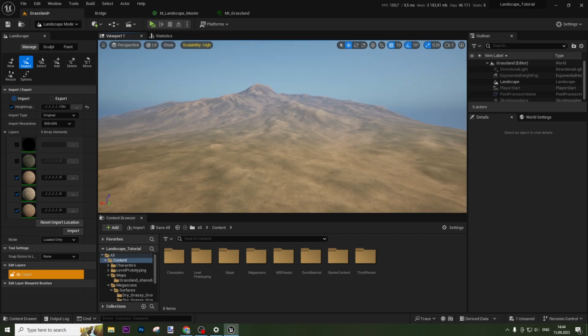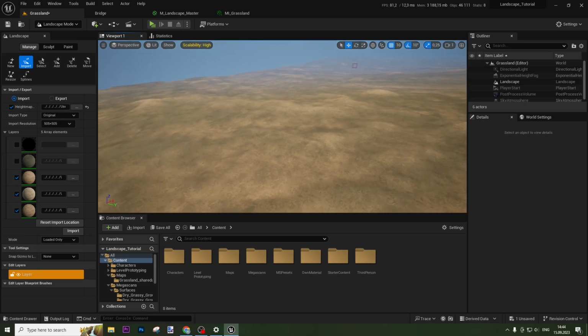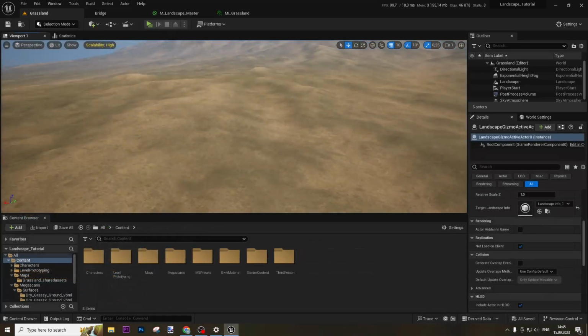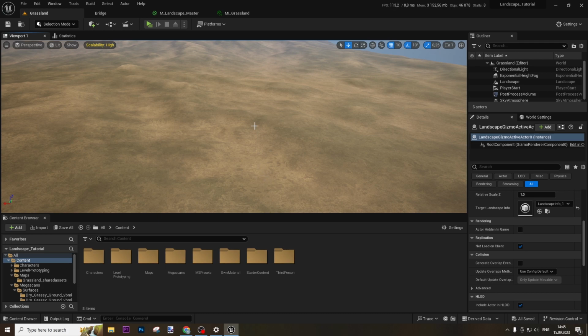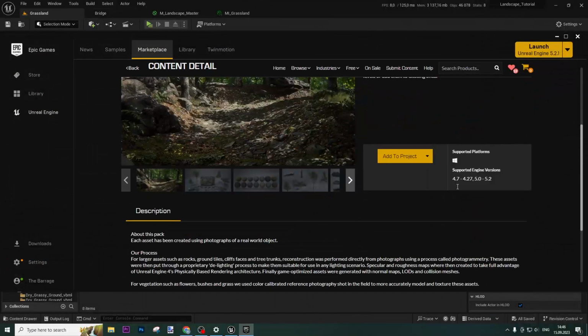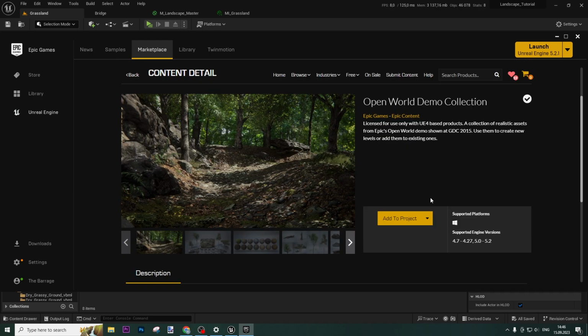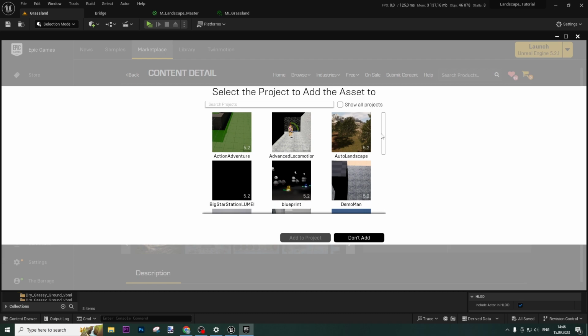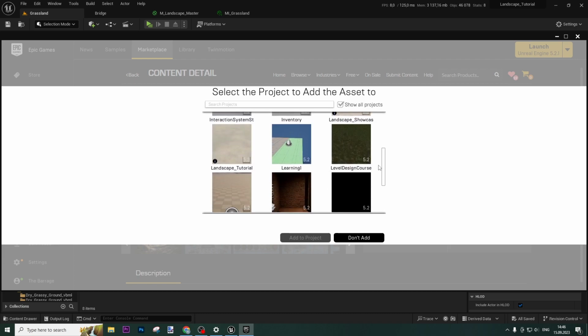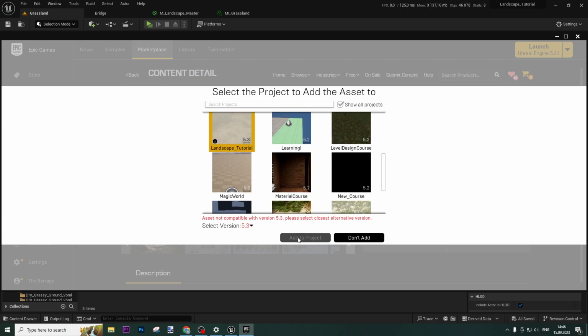Alright, you can see now landscape looks pretty much solid. Let's add some foliage. I'm going to use Kite Demo or Open World Demo Collection, as it's called for now. So you can import it. I will show you that asset later. So add project, and I'm going to use it in my project. So this is our whole landscape.